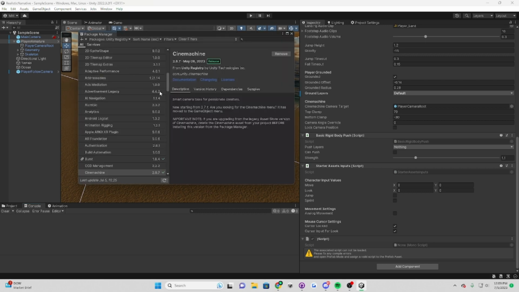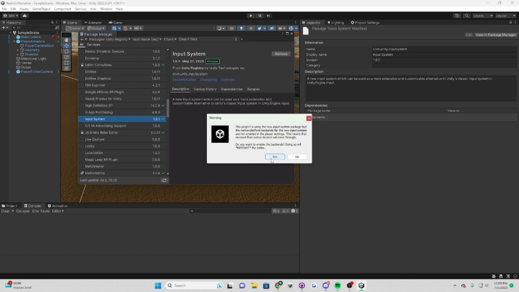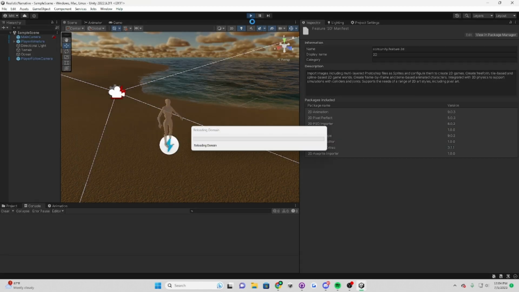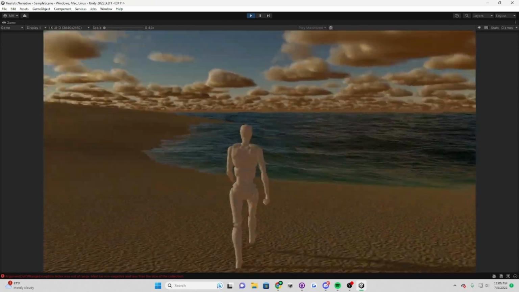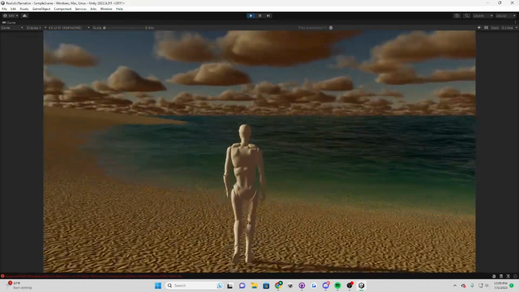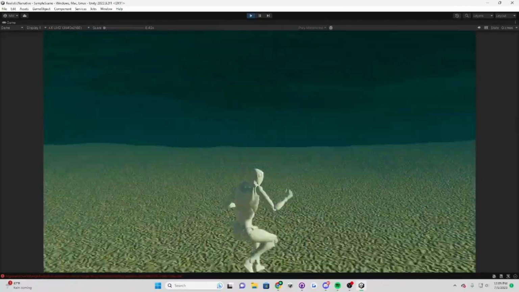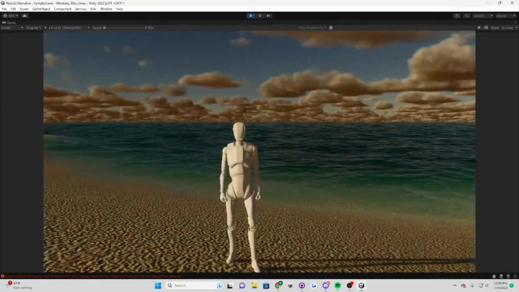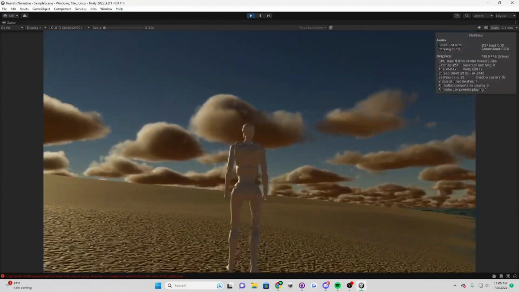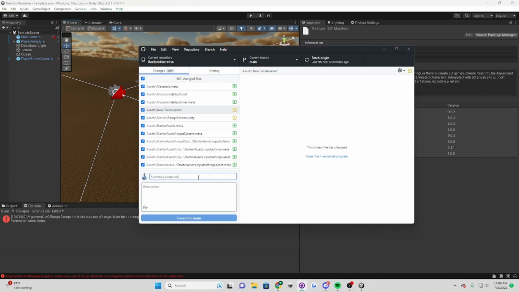And then I'm installing the new input system since it didn't install when I installed the third person controller. You have to restart your Unity project to enable that. And then once it loads back up, I hit play and we're running around, walking, exploring our terrain we just created. Awesome. Looks very realistic. We got good graphics running 170 frames. That's perfect. Let's commit our changes.